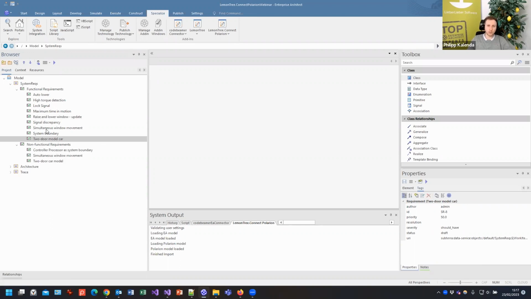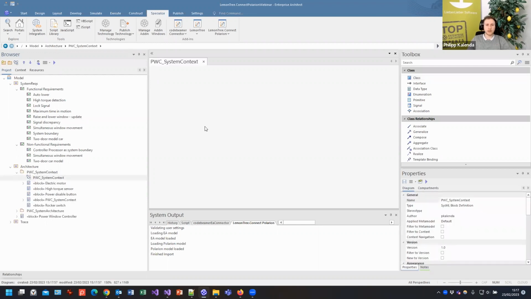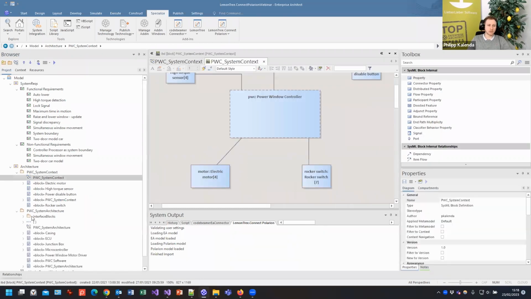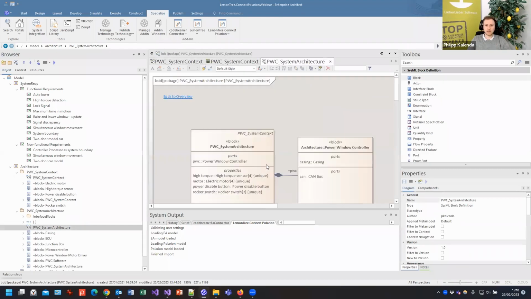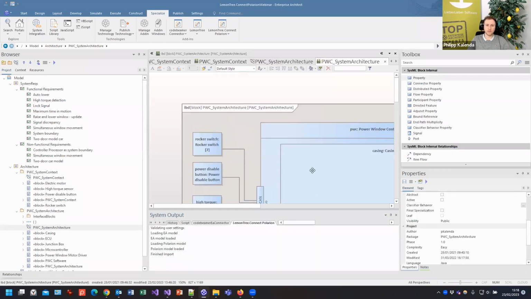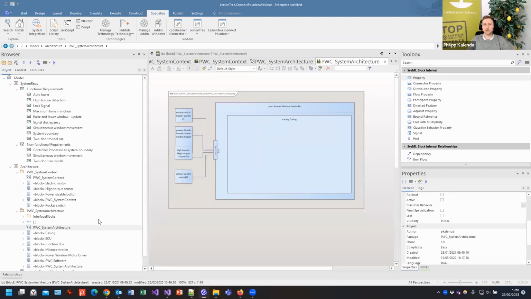Now when we have the requirements in Enterprise Architect, we can start deriving the architecture. This is what I already prepared. I have some SysML diagrams describing the system context with some internal block diagrams, also a bit more detailed system architecture, so a system decomposition with other types of internal block diagrams. And this is all good, so I can export this already to represent this in Polarion. But what is really interesting is the linkage between the requirements and the architecture.